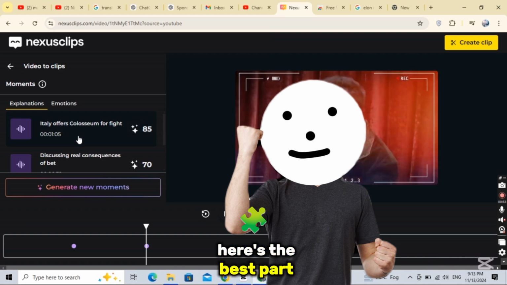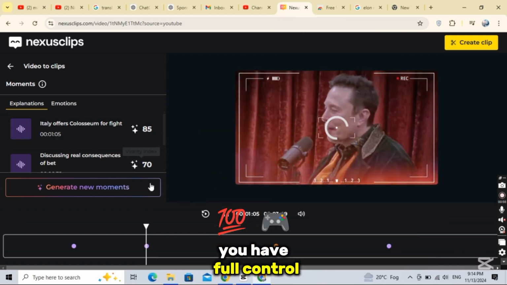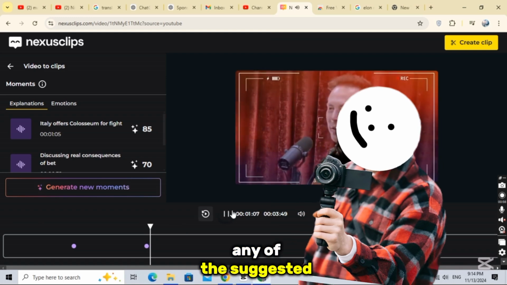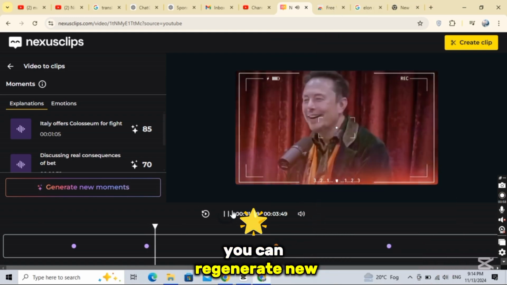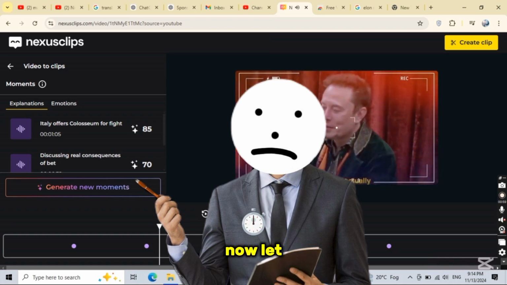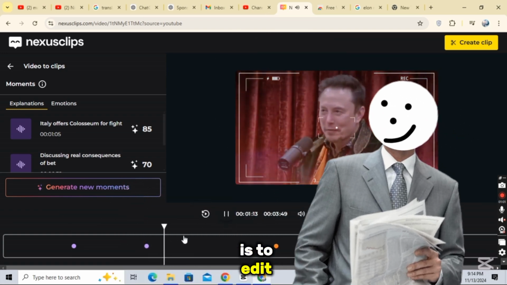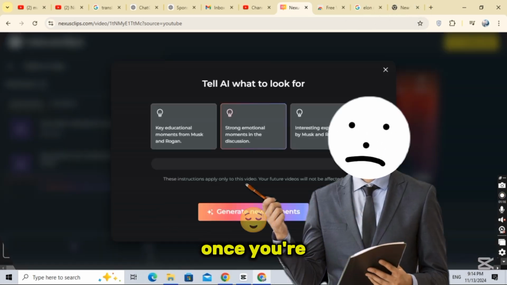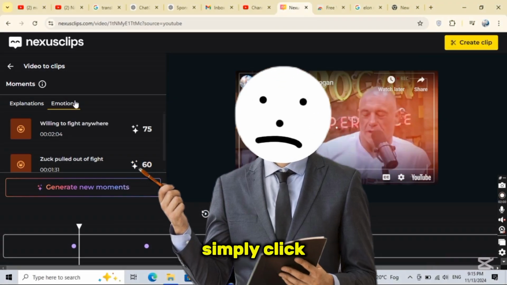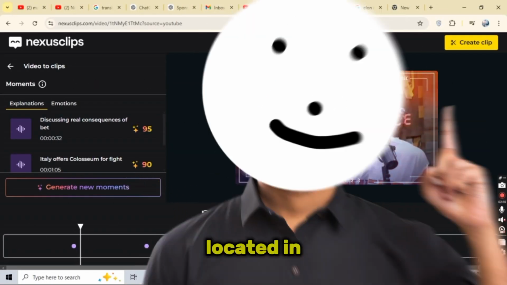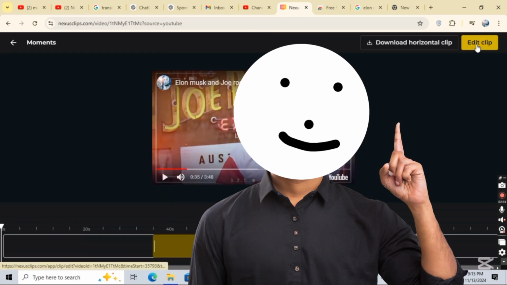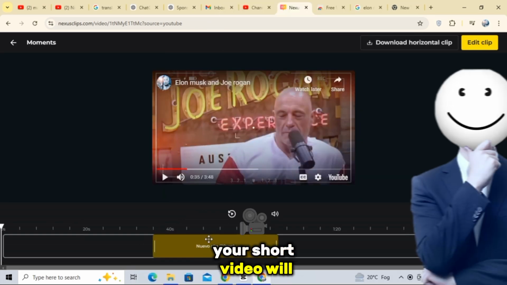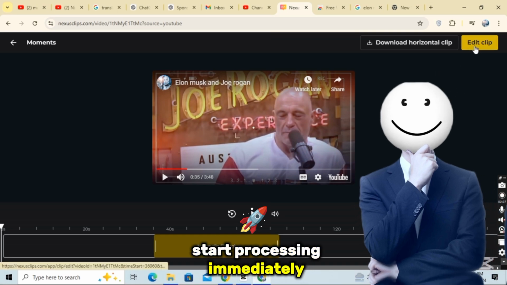But here's the best part: you have full control. If you don't like any of the suggested clips, you can regenerate new ones instantly. Now let me show you how easy it is to edit. I'll click on one of these viral clips and make quick adjustments. Once you're happy with your selected clip, simply click on the Create Video button located in the top corner. And that's it. Your short video will start processing immediately.